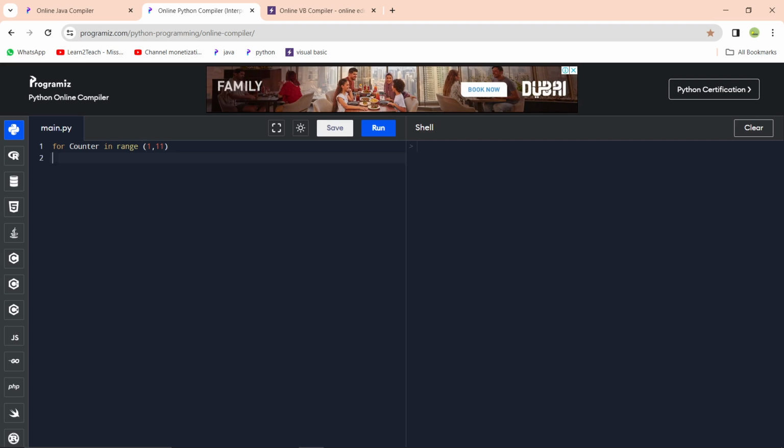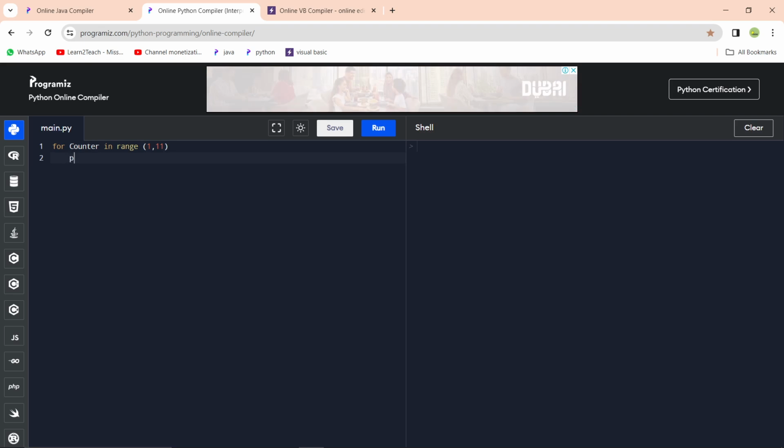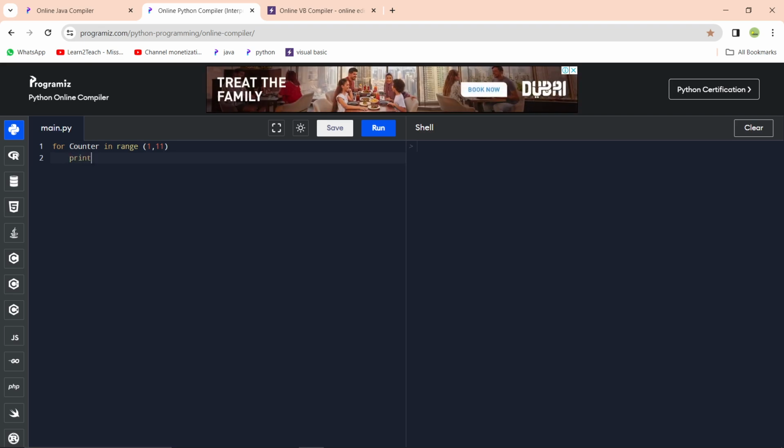Now I press enter. Remember to use indentation. Indentation means that the code is going to be inside the for loop. So you have to print your counter. That's a simple code for your for loop that is going to print the counter's value for the range 1 till 10. Let me quickly run this.